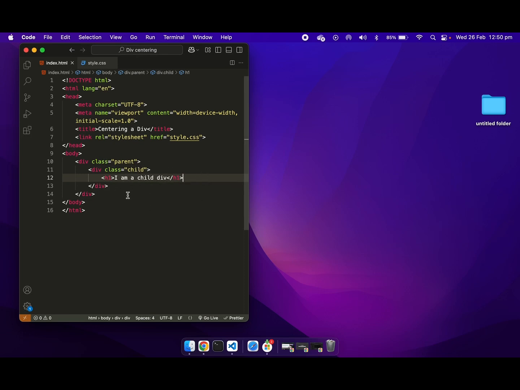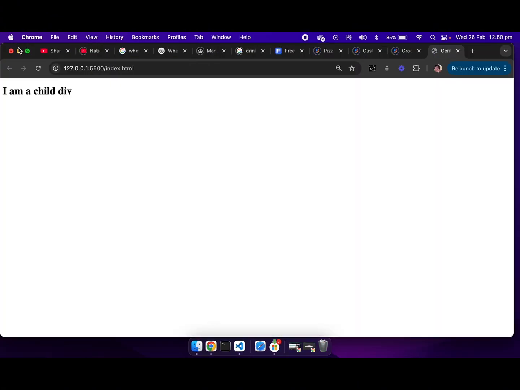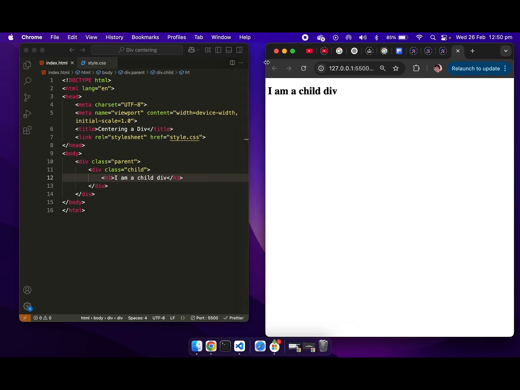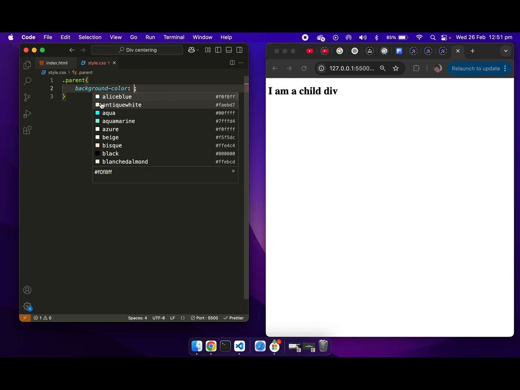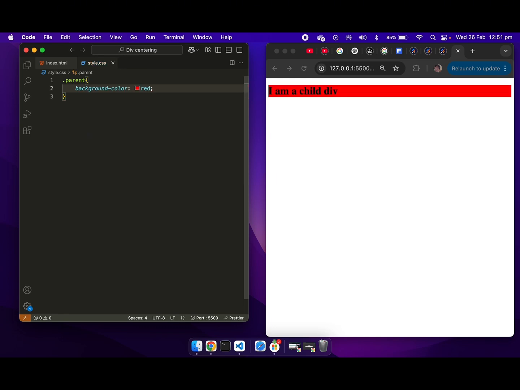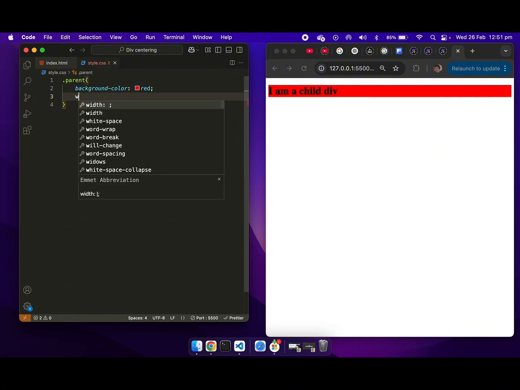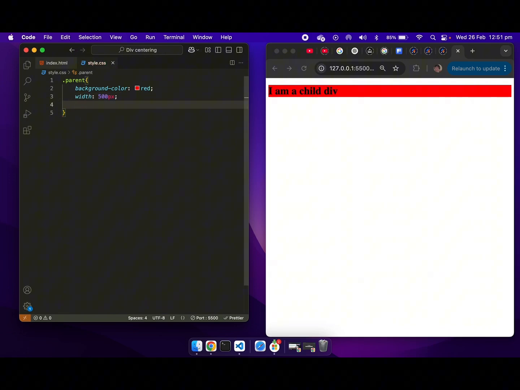So now let's open our web page using the live server. Okay, so this is my web page opened. Now on my style, I want to style it now. I want to style the parent div first. So say dot parent. I want to give it a background color of red. I want to give it a width of 500 pixels and a height of 300 pixels.